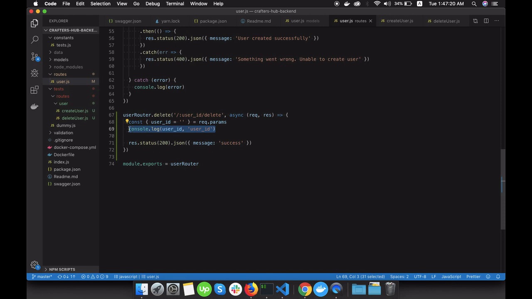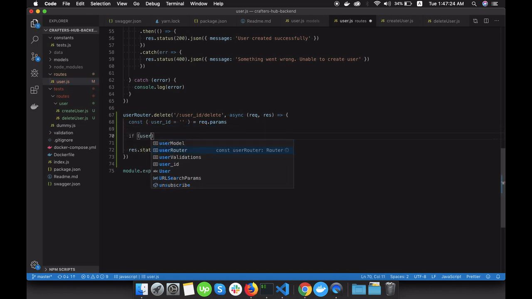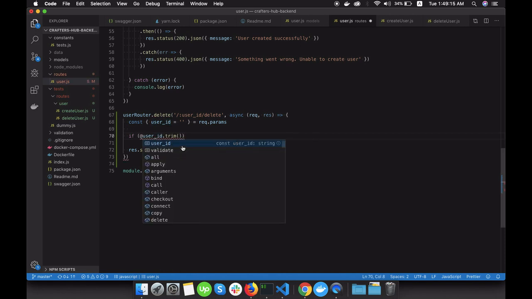Okay, so how we're going to do it basically, so I'm going to put an if userID.trim. So it's going to trim the spaces from both ends, and then I'm going to put a not here. So if there is a user ID, we trim the spaces from both ends, and then we check if it still is a valid string.